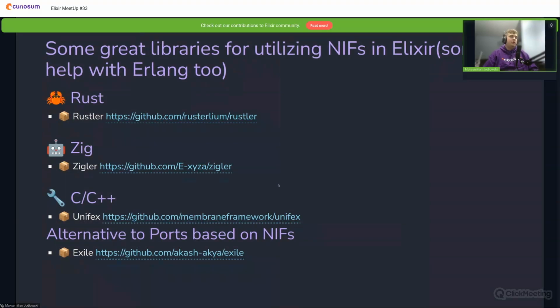And while making this presentation, I actually found a pretty interesting project called Exile. We're going to go to ports next, but it's a great alternative that's implemented in NIFs. So you also might check this out after hearing about ports.